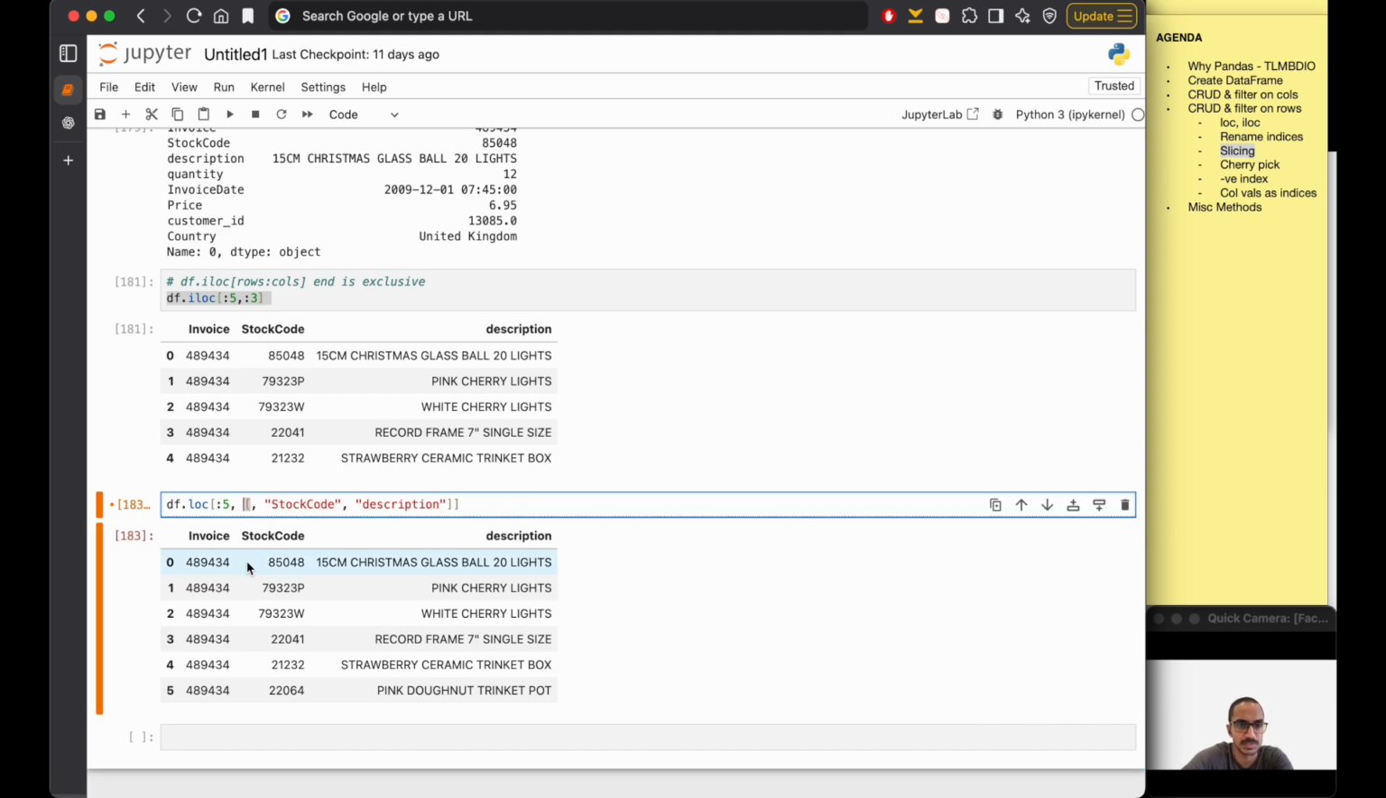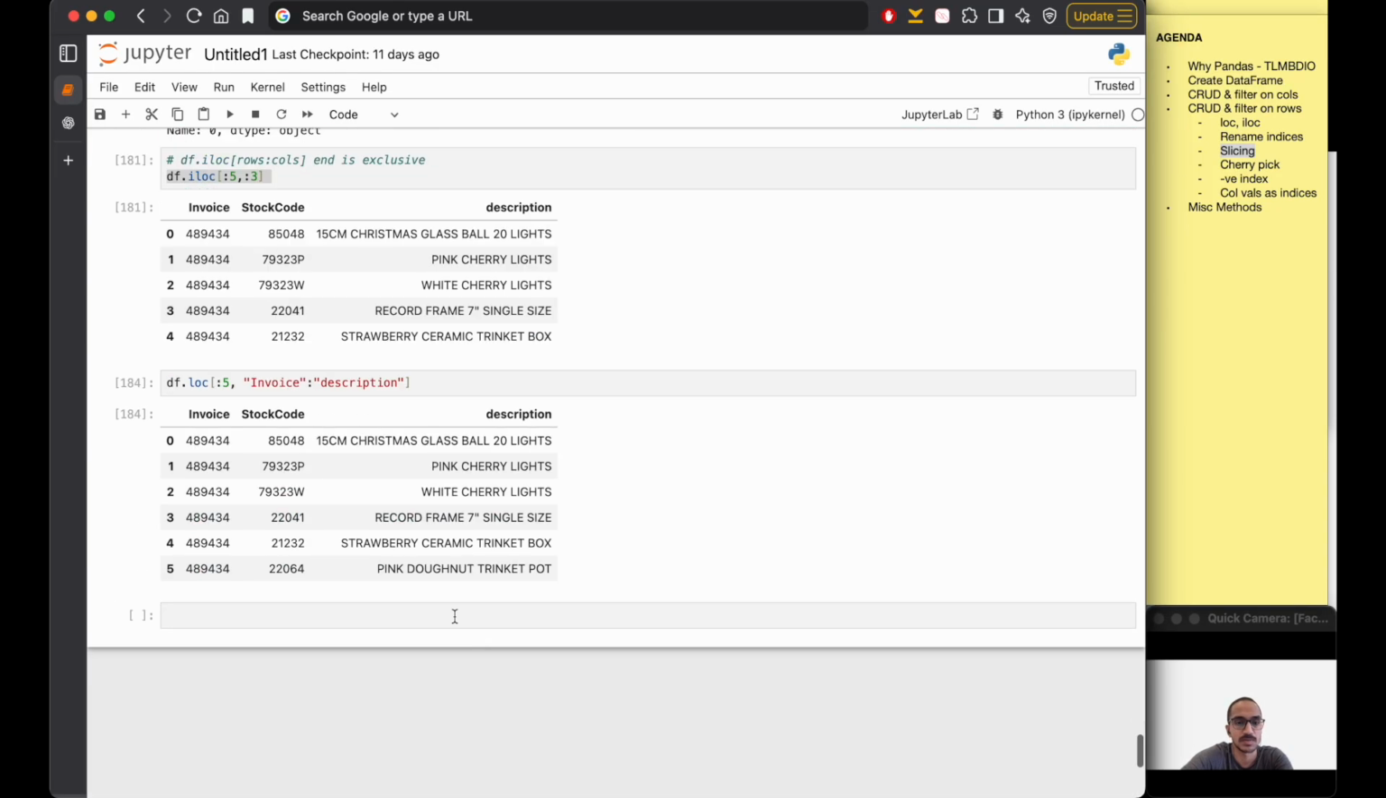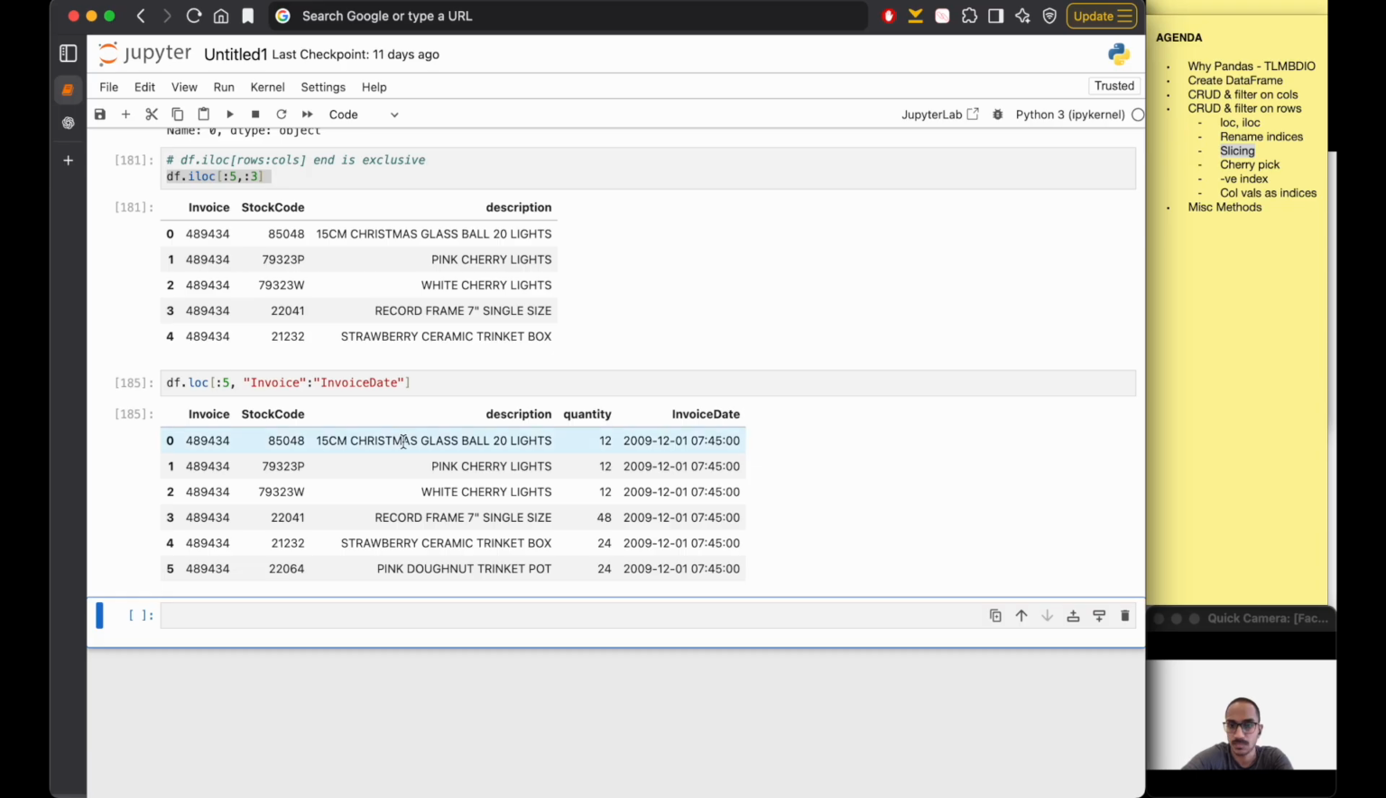Or you can do one more way. You can do slicing, but you can do something like this. I want the columns from invoice to description. You can do this kind of slicing and it will still work. So let's say I want from invoice to invoice date. I can do this type of slicing as well.